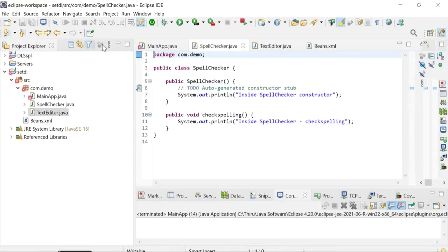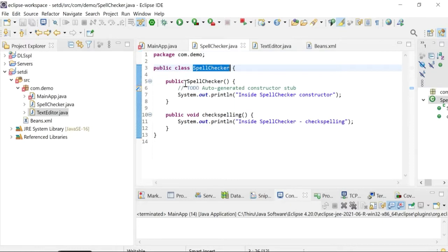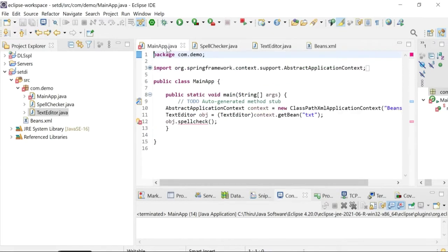Here you can see the spell checker class, and it has the spell checker constructor and the check spelling method, which we have seen in the previous session for the constructor based dependency injection. The same exists in the setter based dependency injection. And main app is the same.